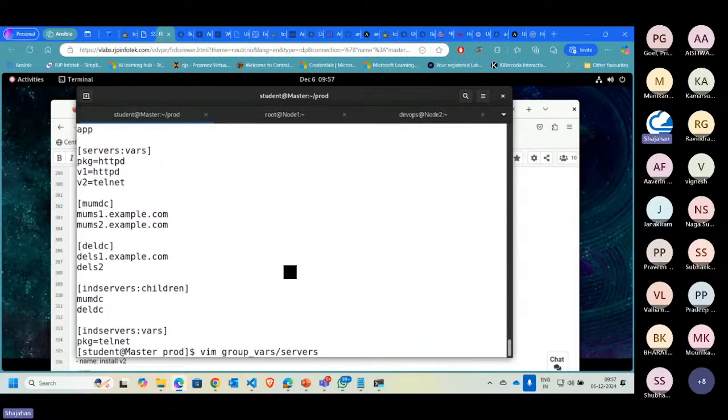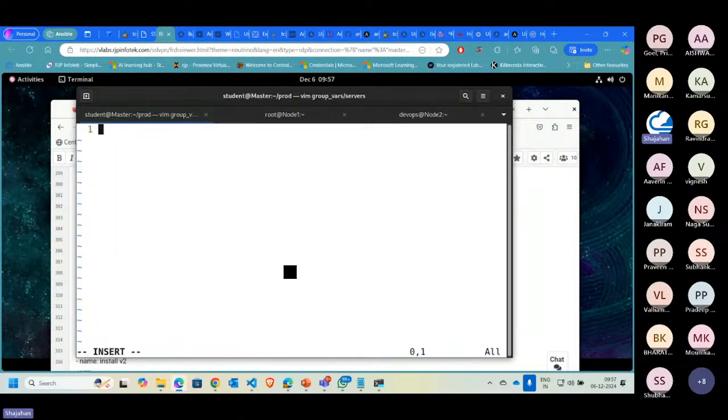So I'm creating a file under the group_vars folder with the name servers. Inside this, I have to create a value, which I would like to call value1 variable. What is the value you want to supply? Let us say Dovecot, which is a POP3 mail server, used for receiving mails for the end users, or capable of delivering the mails for the end users. So I wanted to have Dovecot as the application which is going to be installed.